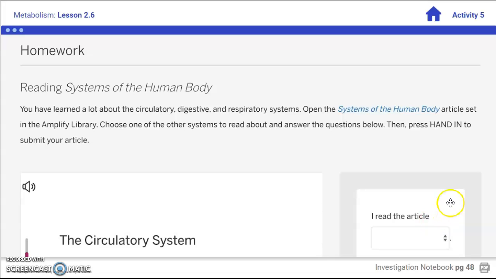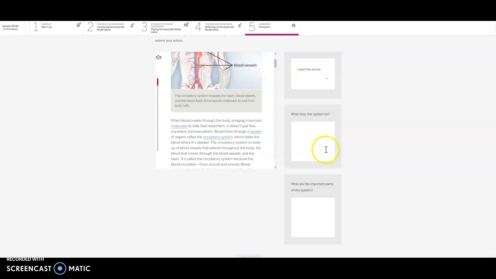Make sure you tell me which article you read, and then make sure you also answer the questions that go along with it. So the two other questions you have that go with it are, what does this system do, and what are the important parts of this system?